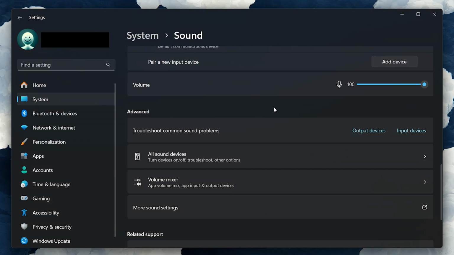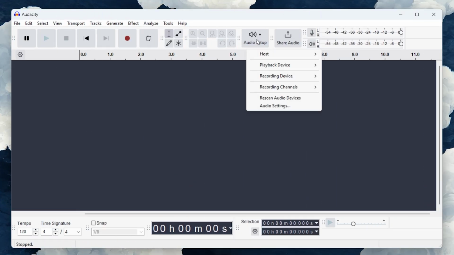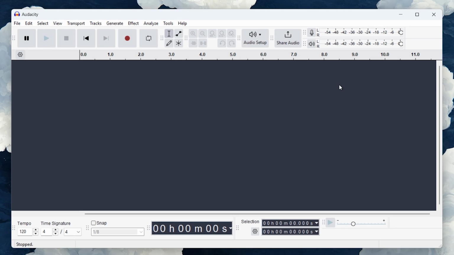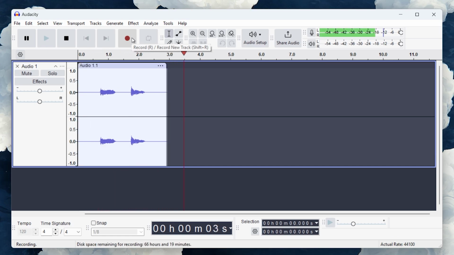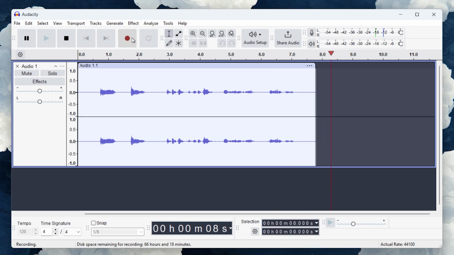Now, open Audacity. In the top menu, click on Audio Setup. Go down to Recording Device and select Stereo Mix from the list. Once that's set, start recording, and your computer's internal audio will be captured. To test it, play a video or audio file, and you will see Audacity recording the sound in real time. When you stop playing, the recording will also stop.